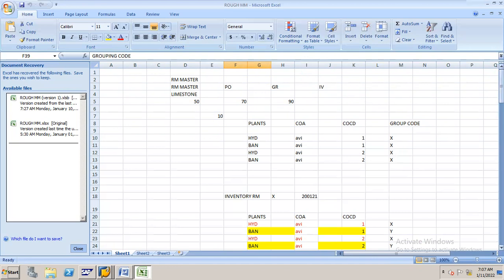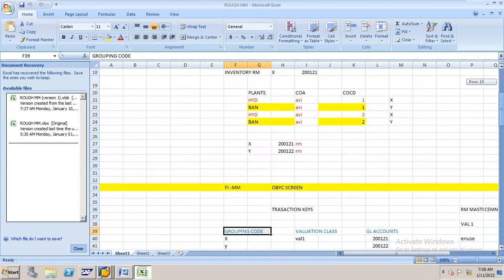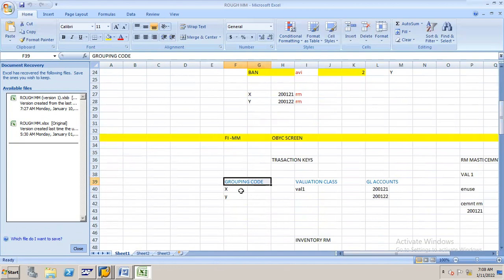Then in the OBYC screen, I no need to give 10 plants here. X means 10 plants. In our scenario, only 4 plants, which may be from the first or second company code. So instead of assigning 10 plants or 1,000 plants, I can give only X. X means plant, whichever plant, first company code or second. Whenever they purchase, the system will automatically trigger the 2,121 GL account.